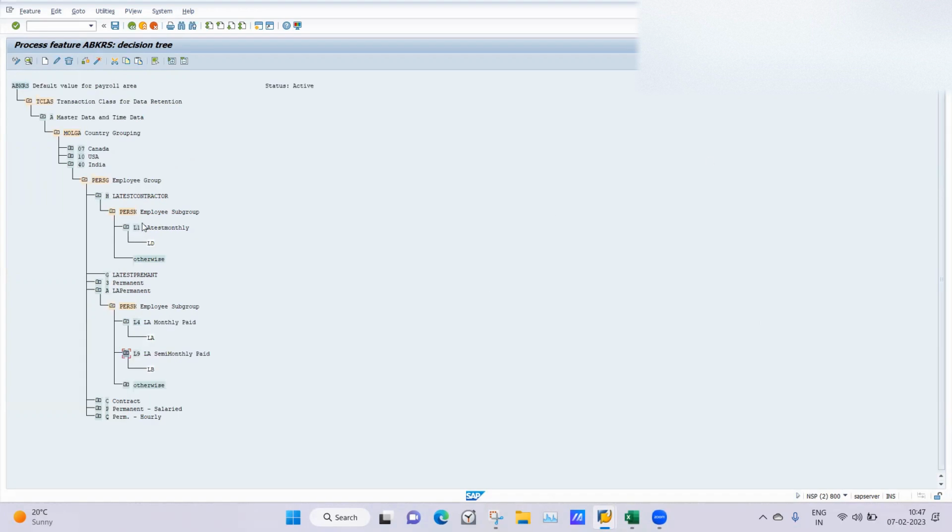Okay, so that's how we will be doing the conversion. I will also add another default, so whenever we go to the IT1 screen, the payroll area automatically comes up. Exactly, so we don't need to maintain it manually. I think you got it. Okay, that's how we will be doing the configuration. I can also add another employee subgroup as L2 and default some payroll area.